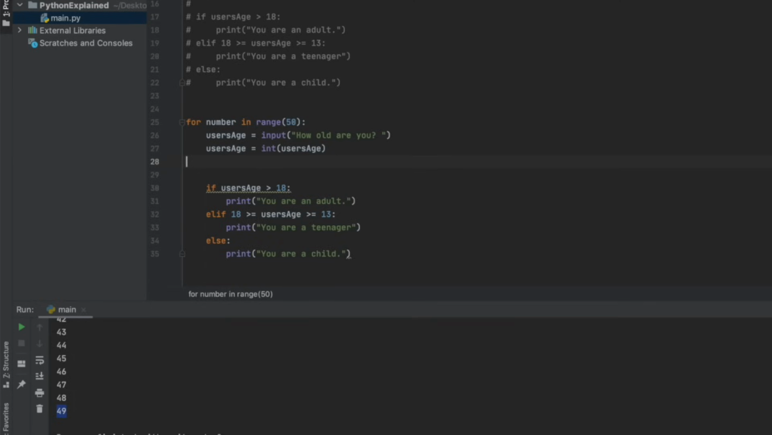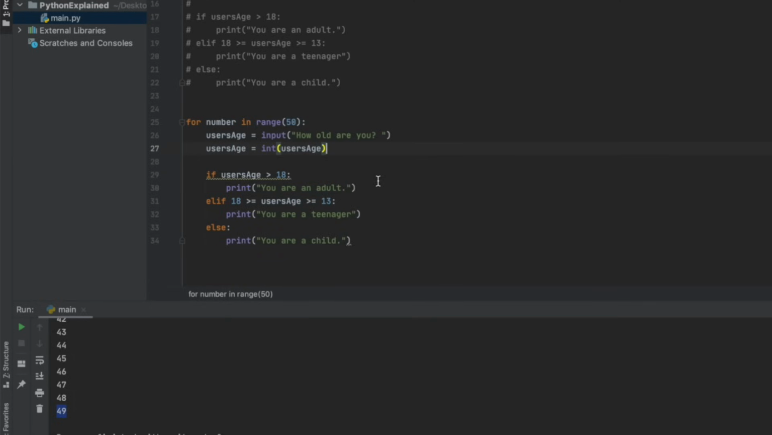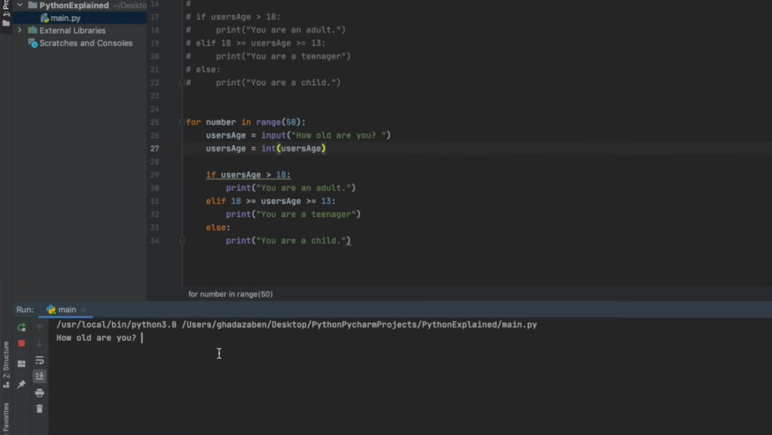So I'm going to go ahead and get rid of these empty lines. And now if we run this, what you'll see is we're going to be prompted with how old are you. I can go ahead and type in 10, press enter, it'll say you're a child, and then it's going to ask us again. So if I type in 20, it'll say you're an adult, 30, you're an adult, 15, and it's going to keep looping over and over again until it asks us and tells us the proper feedback a total of 50 times, because that's what we specified inside the for loop itself.